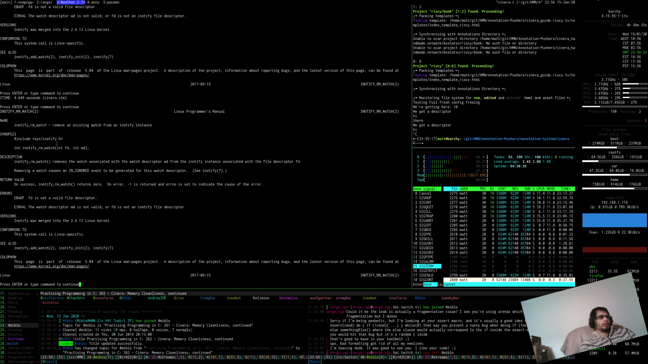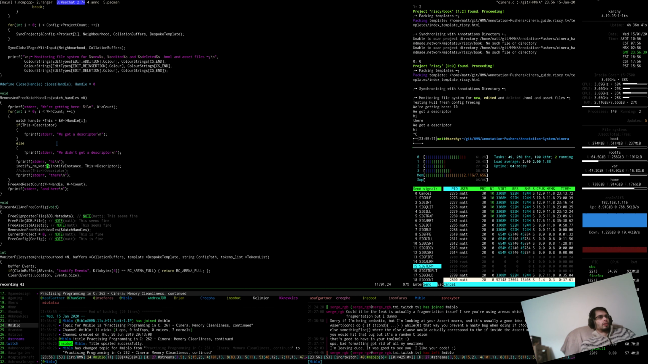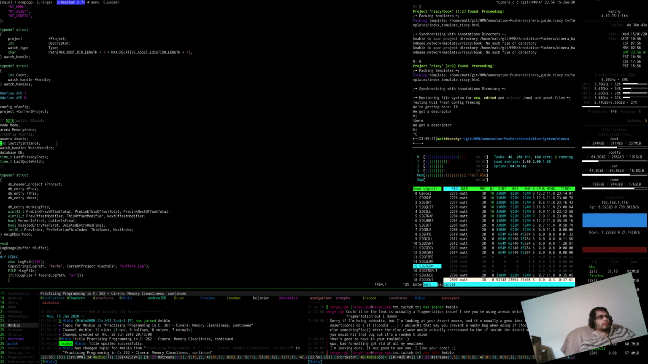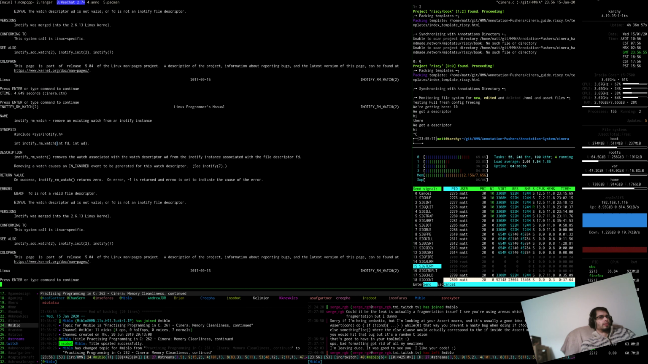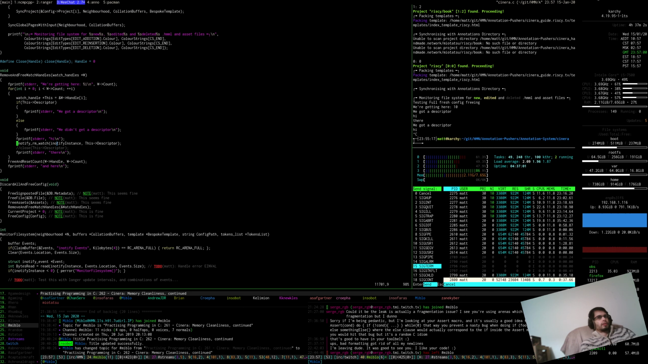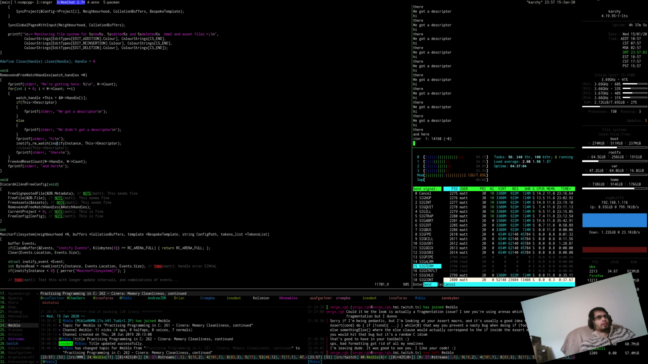Just double check what we're talking about here. We're talking about just int fd and int wd. The identifier instance is an int, and this is an int also. So that's all we're talking about. So that's fine. The iteration is still consuming though.